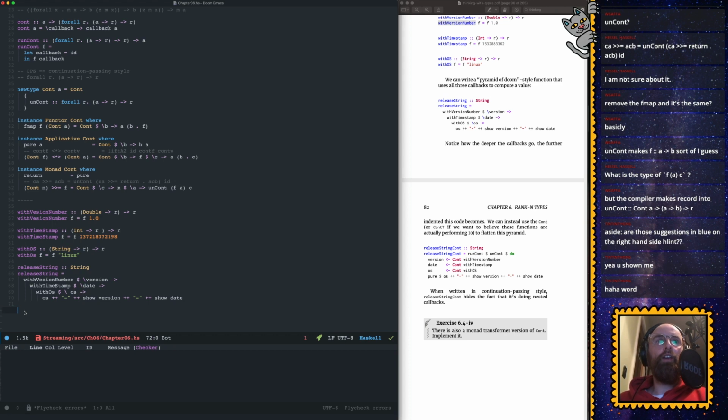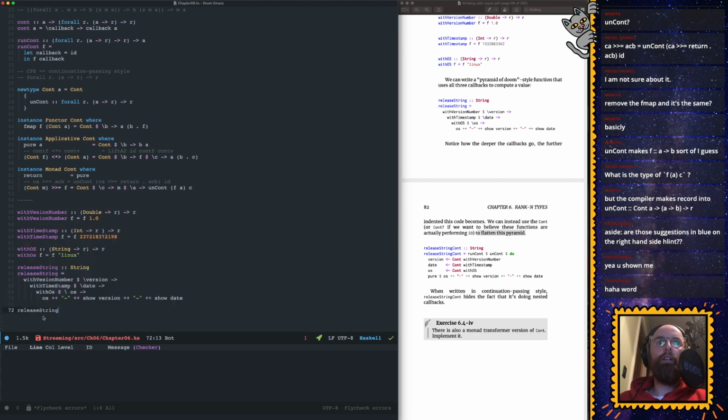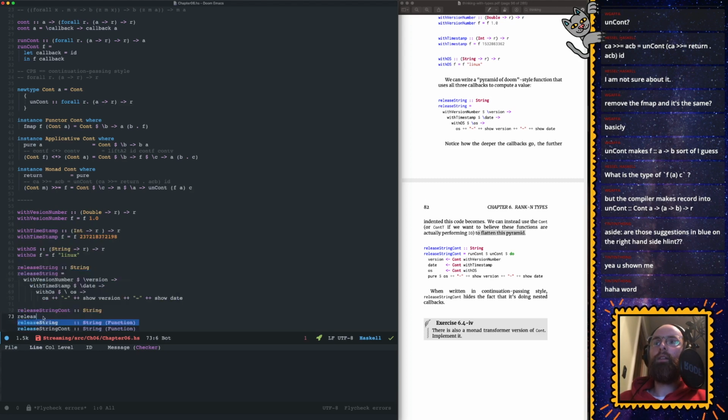Right. So indent the code. Notice how the deeper the callbacks go, the further indented this code becomes. We can instead use a Cont or ContT, if we want to believe these functions are actually performing I/O, to flatten this pyramid. Let's do it. So we'll do a release string Cont. Let's have a look how this works.